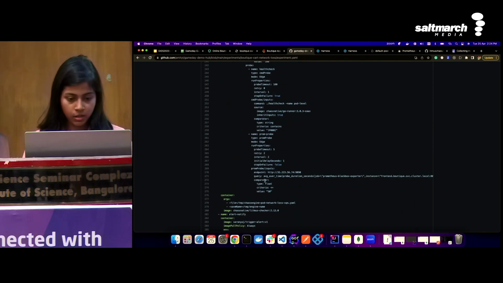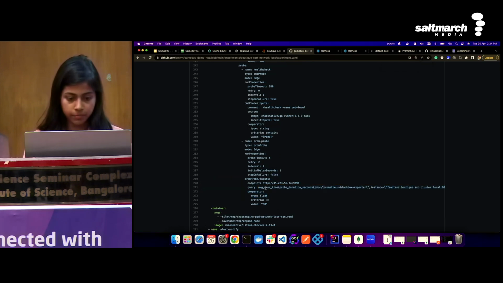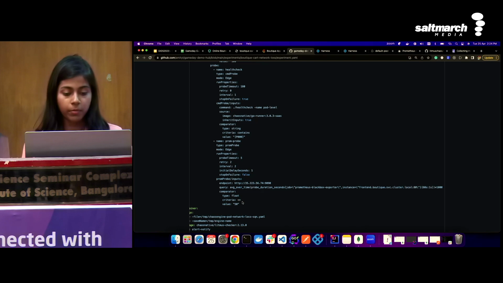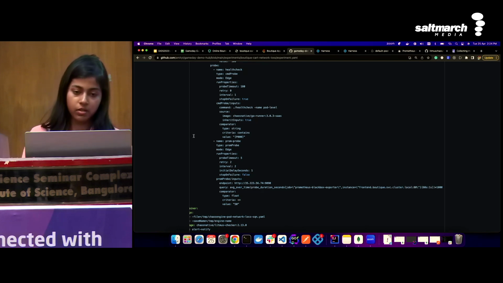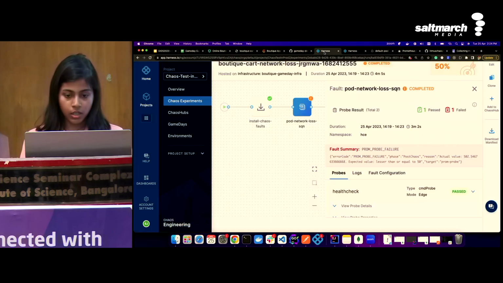Yeah, here this is the prom query that we added. The hypothesis here is that it is targeting the front end service, and the latency should not be more than 50 milliseconds. As we saw, the whole application was not reachable, so the prom probe failed. So that was the hypothesis validation we just did.